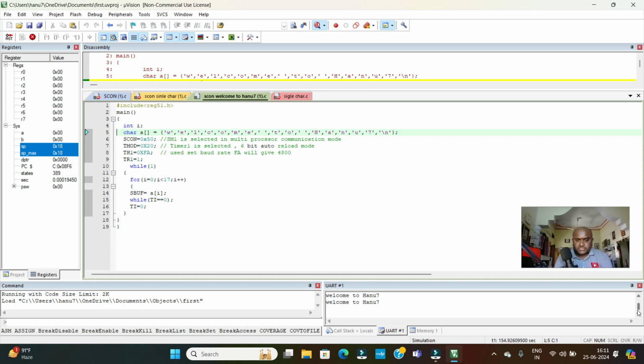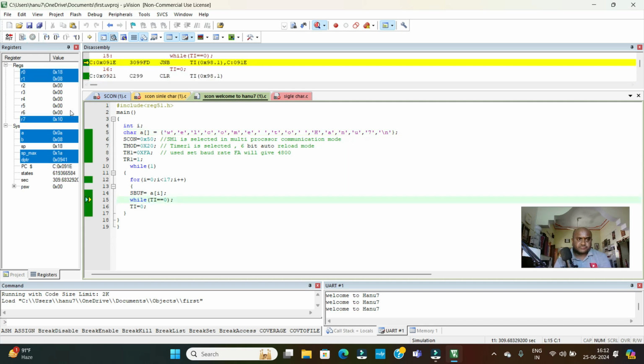Okay, instead of continuously displaying, we can display it only one time also, so that we can remove that while 1 loop. Okay, so like this, you can work with serial transmission programs. And let us finally see the last program, serial receive.